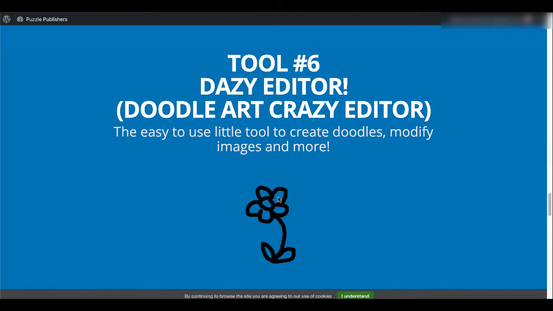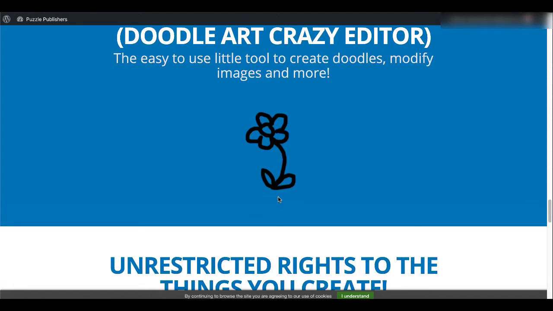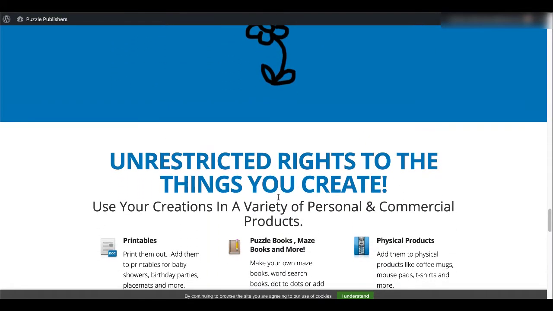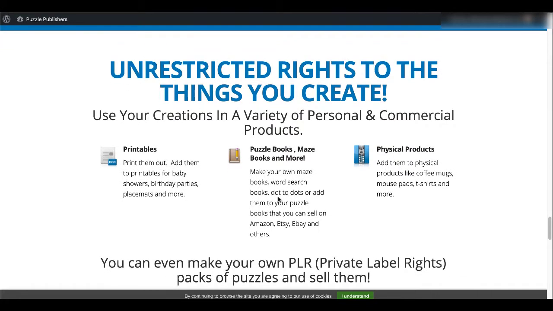It's just a simple little tool that lets you create doodles as well as modify images right inside the Puzzle Publishers membership area. Of course, here is the key. You get unrestricted rights to everything that you create. Your creations are your creations for printables, puzzle books, even to use on physical products. You can even make your own PLR, which are private label rights packs of puzzles, and sell those to people that aren't members or don't know about this tool and are looking for these kind of puzzles and activities like dot and traces. So let me go ahead and jump over and show you inside the Puzzle Publishers membership area.